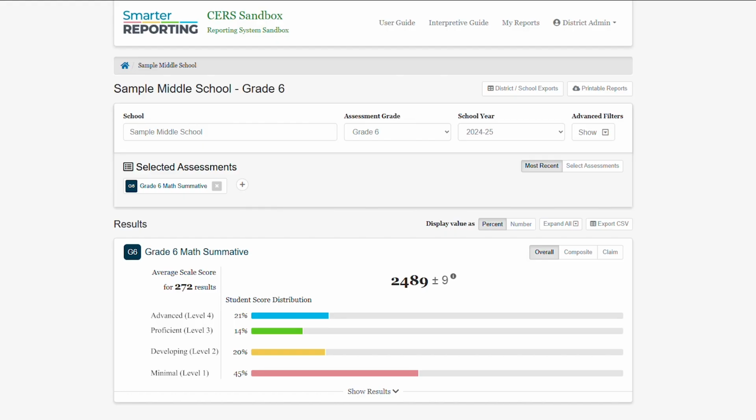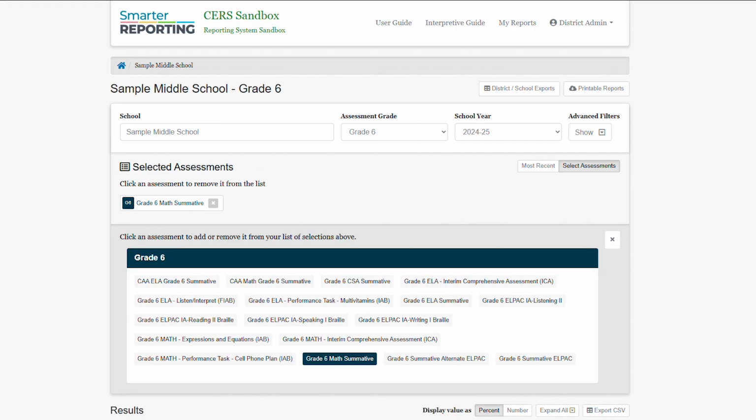In the Selected Assessments section, select the plus icon to open a complete list of assessments with available results. Select the Grade 6 ELA Summative Assessment. To hide results for the default assessment, in this case, Grade 6 Math Summative, simply deselect it.